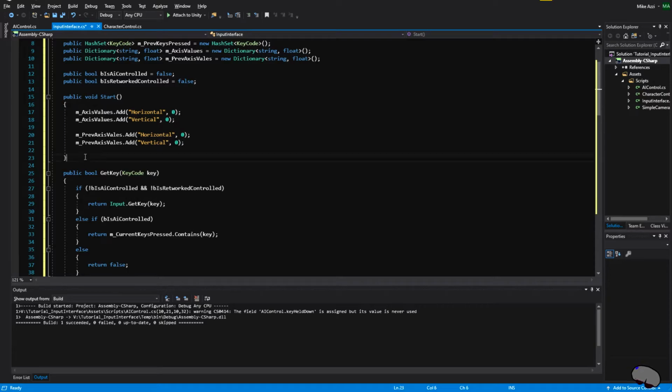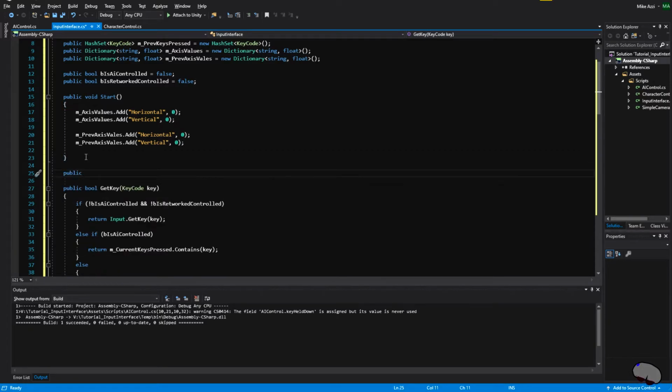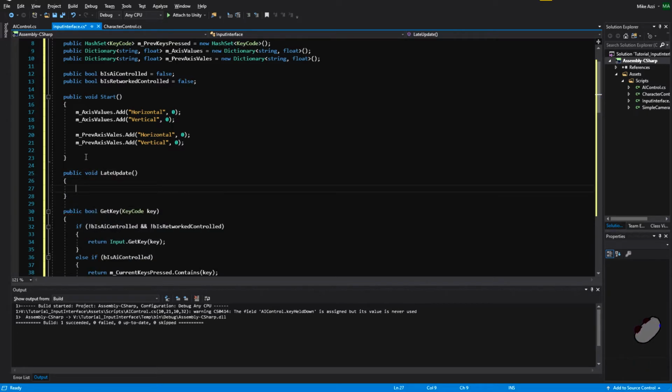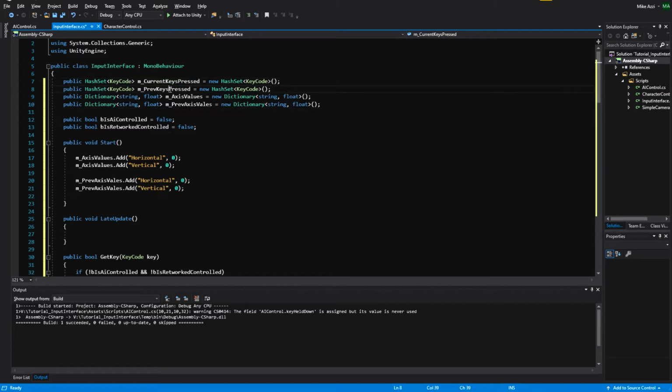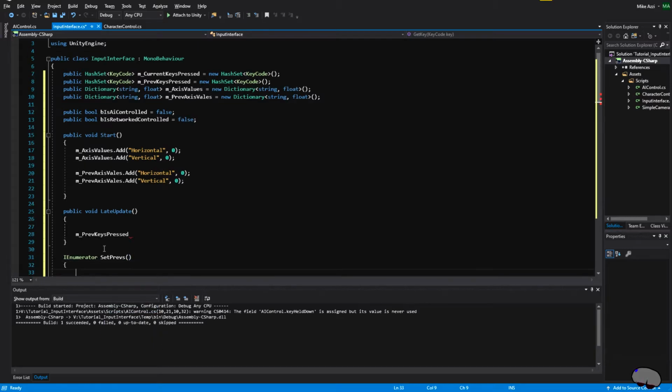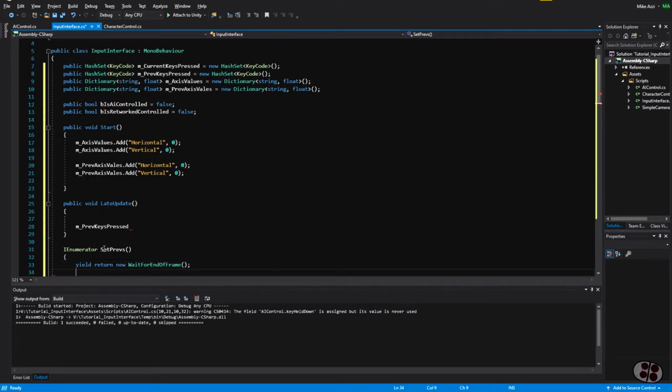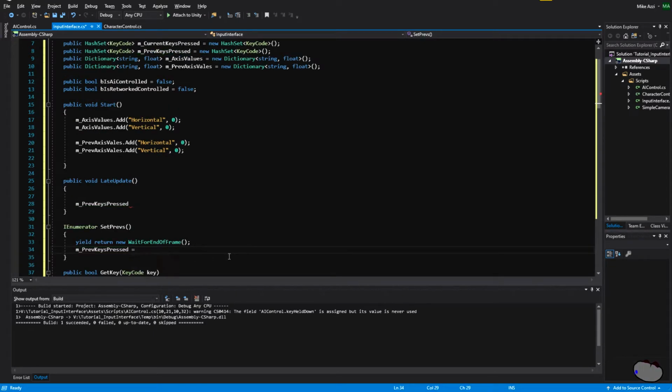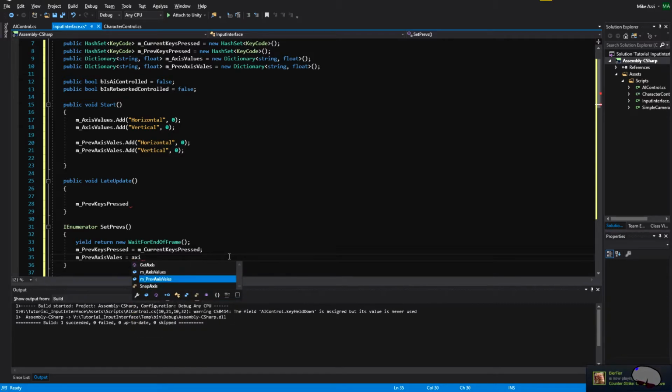Good. So one very important step before we're done with this function, actually 3 steps. We need a late update. Now this late update is going to handle all these previous values for us. So these are no good to us unless we set them. And there's 2 ways to do this. What you could do is you could do an IEnumerator, and we'll call this set prevs. And all this will do is yield return new wait for end of frame, and then set the previous keys equal to the current keys, and the previous axis equal to the current axis values.